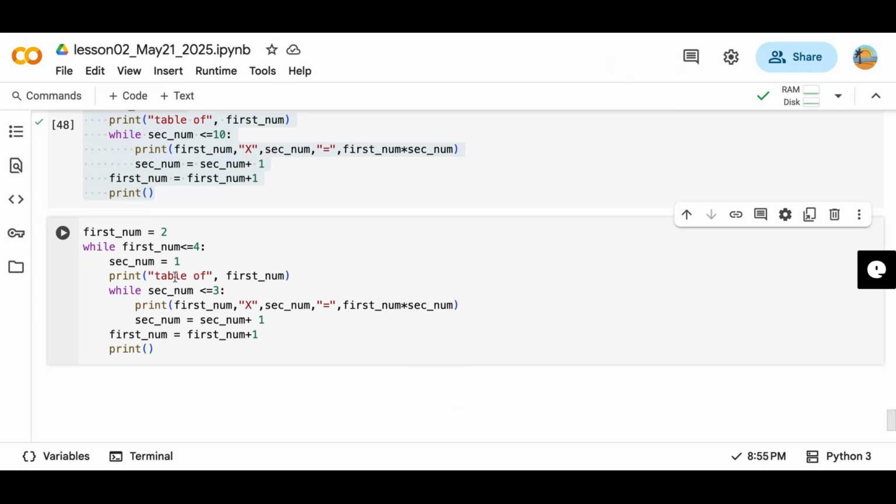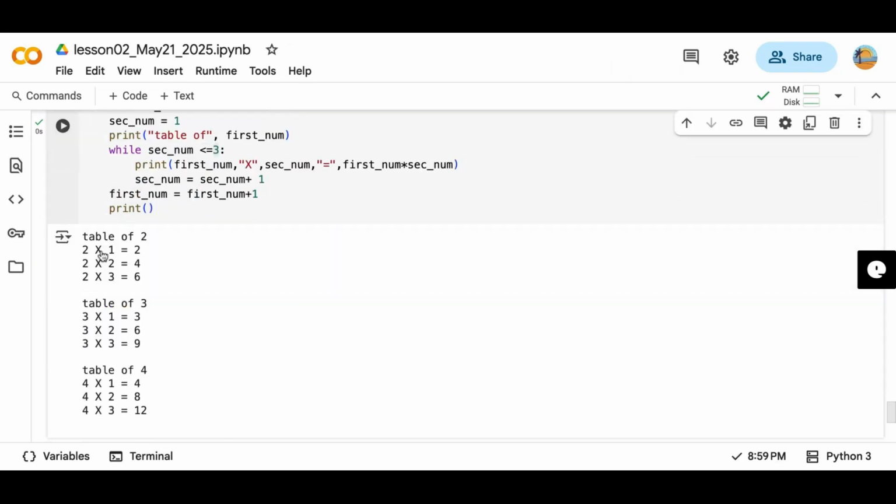It's going to start with 2 tables, and you can see it's still 4, so you're going to get 2, 3, 4 tables. But the second number is starting from 1, and we are coming out of the loop when it reaches 3. Like when the second number becomes 4, you are going to come out of the loop. So you are going to get only this table of 2 ones are 2 till only 3, then just coming out of it.